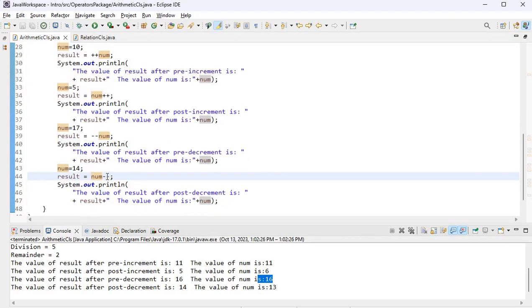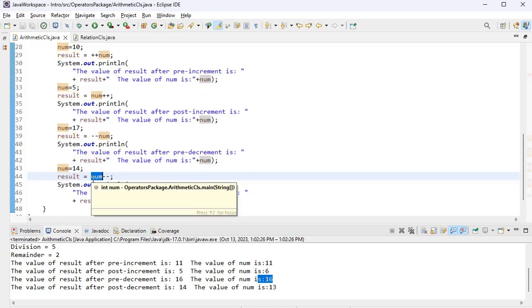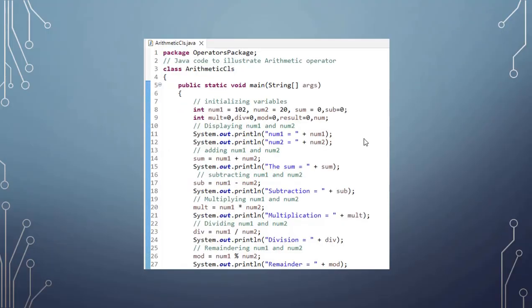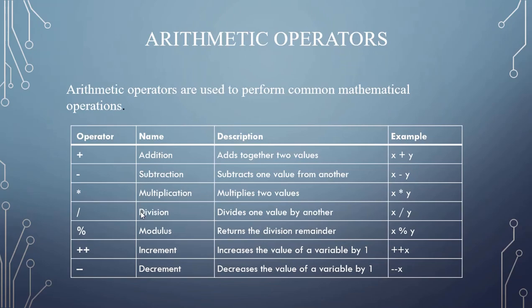Post-decrement means what happens? What is the value of num? 14. That 14 will be stored inside the result first, and then the value of num is decremented by 1. So here I got 14 for result and 13 for num. So we have completed all the arithmetic operators: addition, subtraction, multiplication, division, modulus, increment and decrement operators.